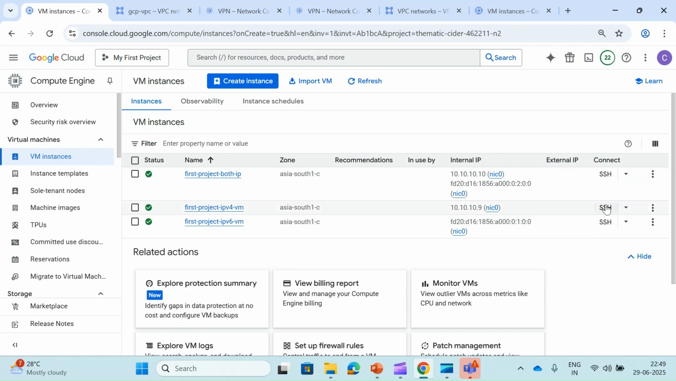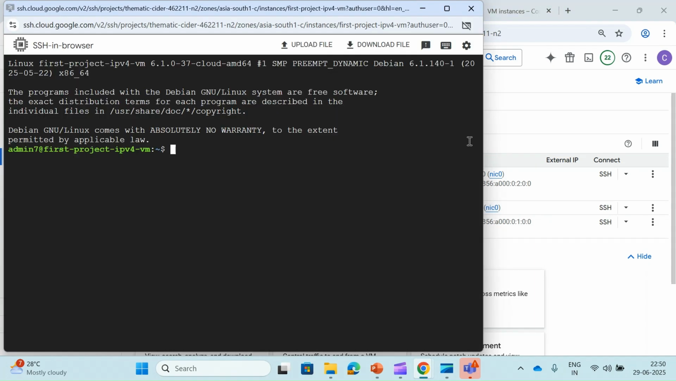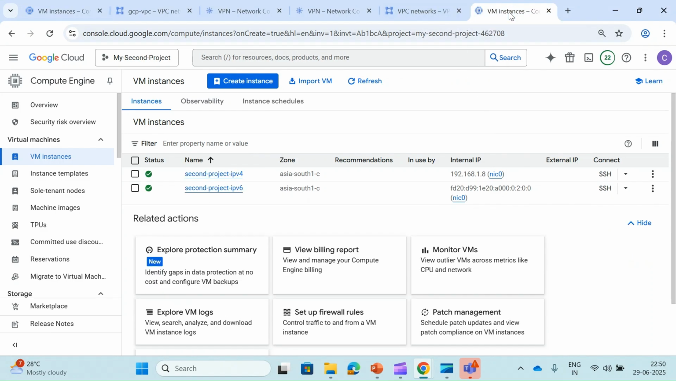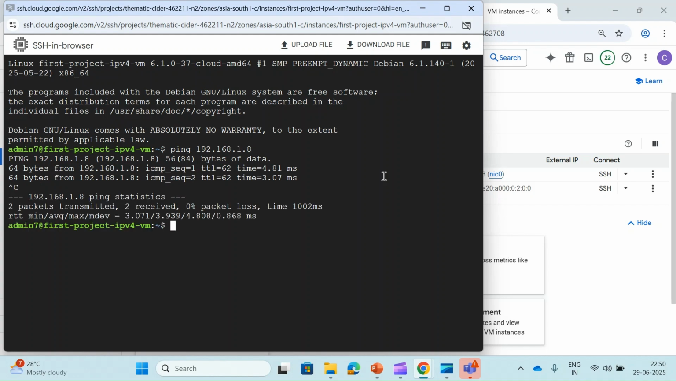So let's SSH into the first IPv4 one. I'm in my IPv4 VM. Now let's go and click on VM instance. Let's first copy this IP and give a ping. So we have a tunnel, BGP is there. Let's click ping. We are able to ping, not an issue.